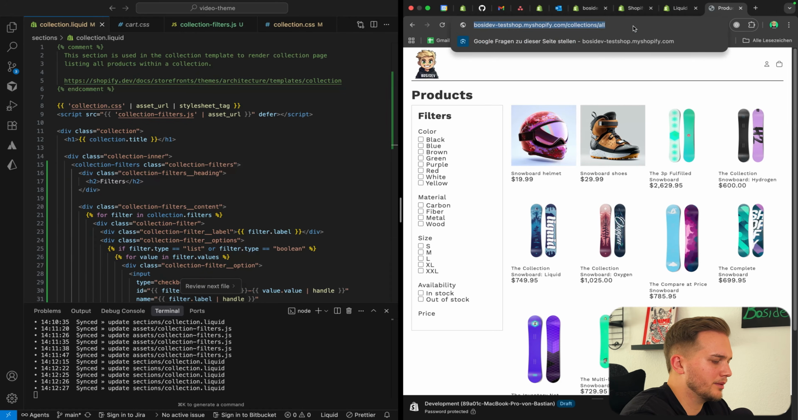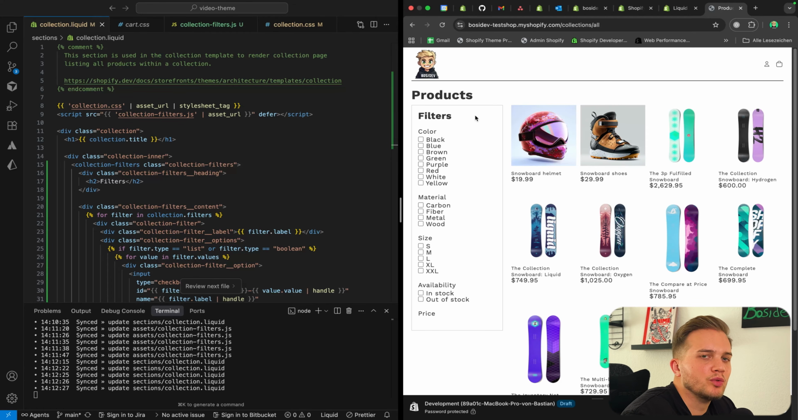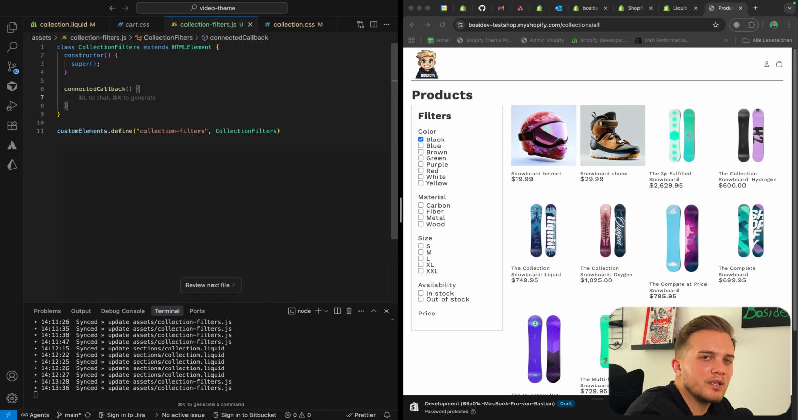Now when we go in here and reload, we can see in the dev console we have the filters added logged, so everything works perfectly fine. What we want to do now is when a customer clicks an input, so changes, then we want to re-render the collection page and also append the parameter with the value. To do this, let's create our connected callback. And in here we can define all the filter inputs inside the filter mechanism. You can say this filter inputs is this query selector input.